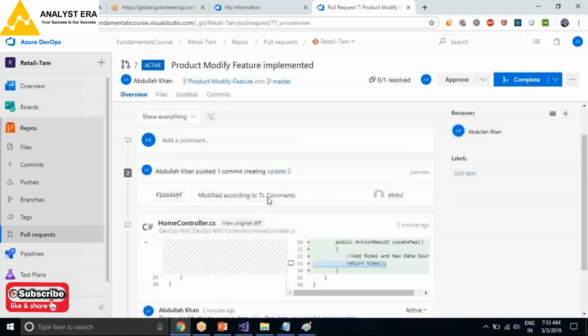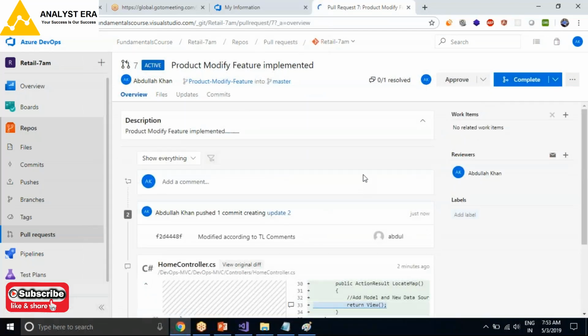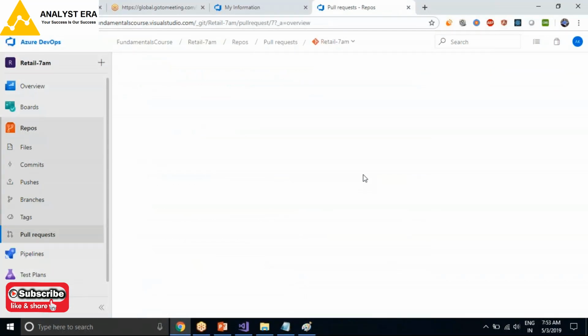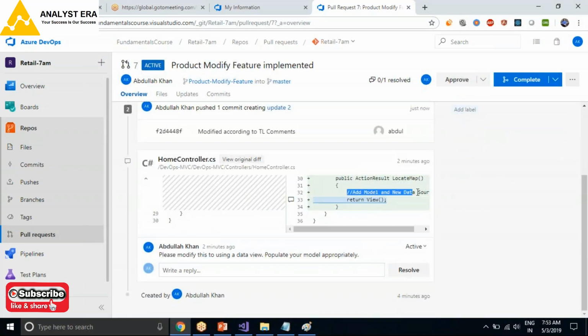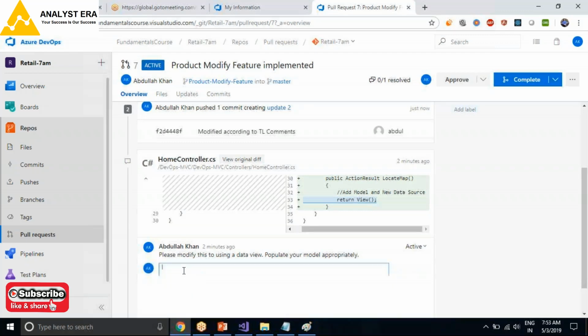Now go ahead and see this branch. I'll just reload it. I got the new comment. This is what I did because the technical lead commented. Now I will write a reply for this comment. You see that? Write a reply. Just like on YouTube, you go and write a reply for any comment. It's the same way.